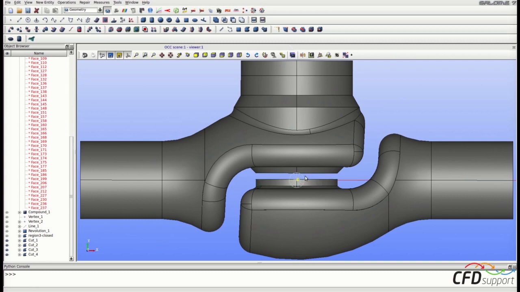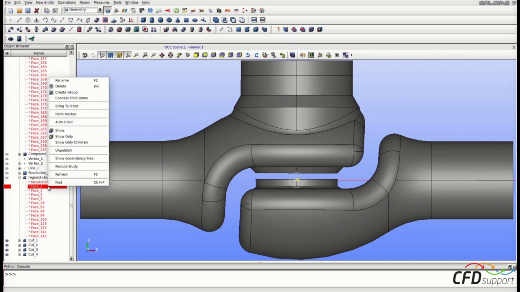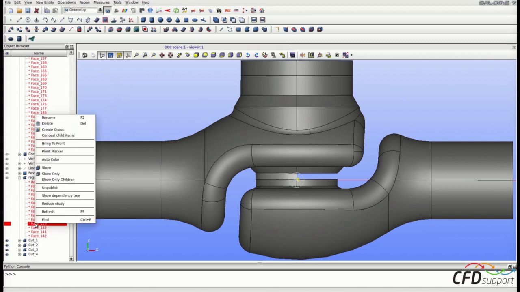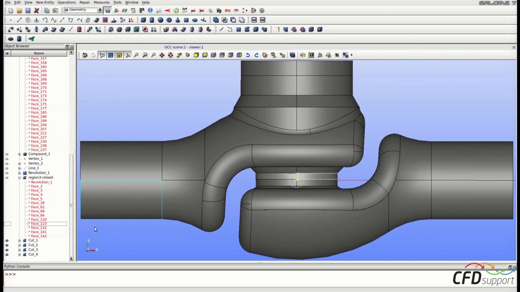As you can see here, some faces are missing after the cutting. We can use missing faces from the plug. Expand the plug geometry, and the missing faces are face 2, so select face 2, right mouse button click, click Show. And the second one is face 123, so right mouse button click and click on Show. Now the geometry is complete.